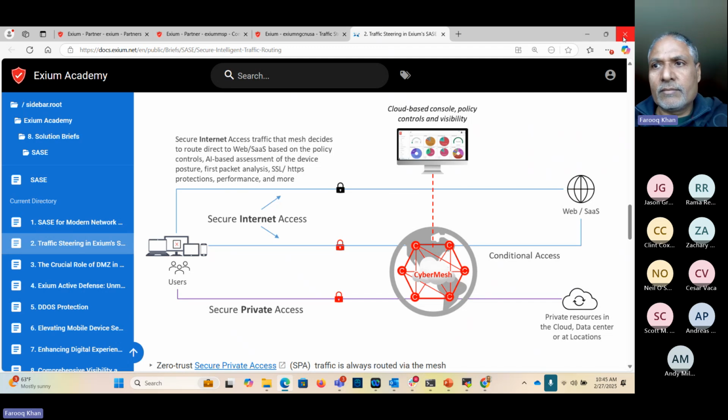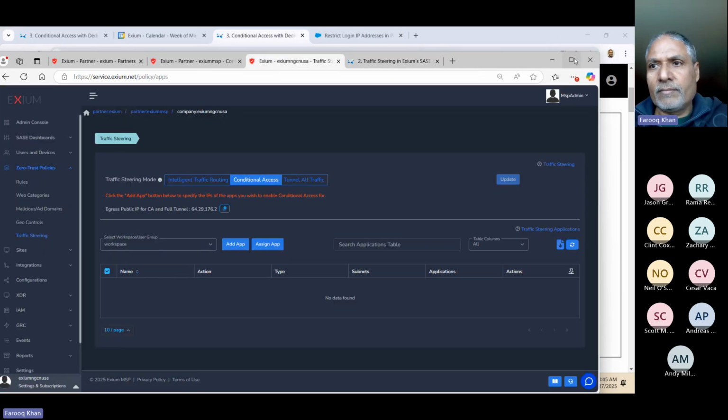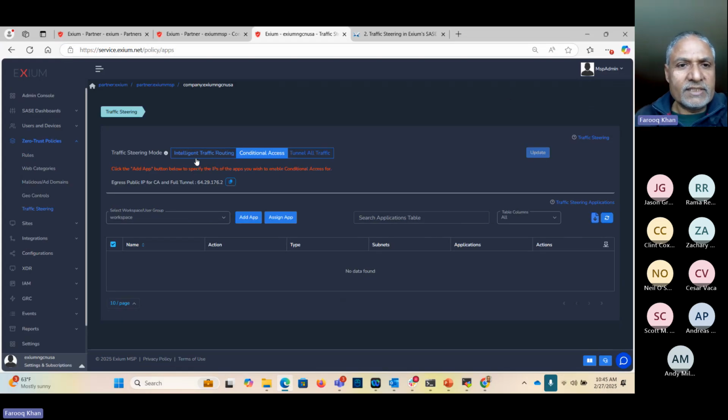So let's look at the dashboard now in the console. You can see these are the three modes: intelligent traffic routing, conditional access, and tunnel all traffic. Today we are going to focus on conditional access. As you can see, this is my IP. My console is already telling me that whenever I'm on conditional access or any applications I'm going to add, they will always egress with this source IP.